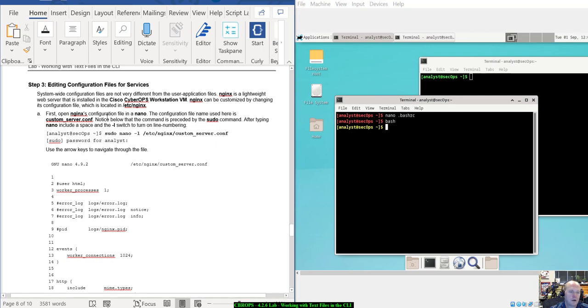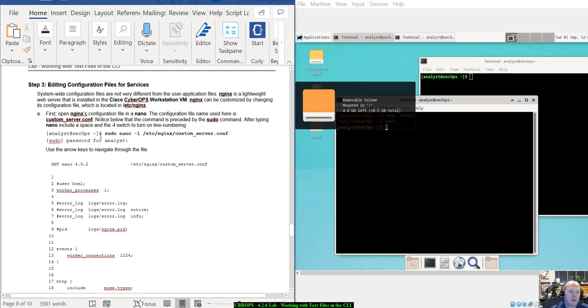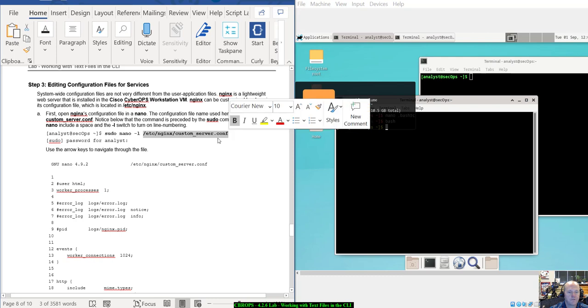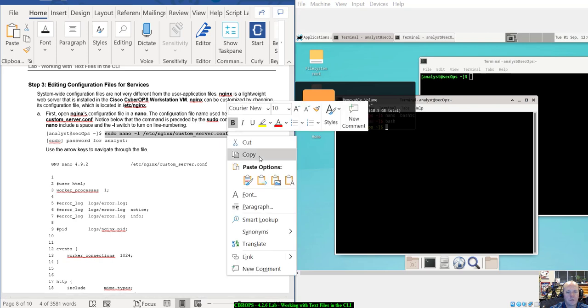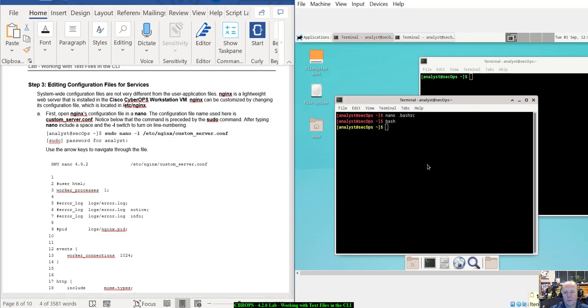So, we've got to open it. What we're doing right here is opening it as root or superuser. We're opening the application Nano, enabling line numbering, and opening the config file in this directory. Unfortunately, I can't just copy and paste. It won't let me do that.